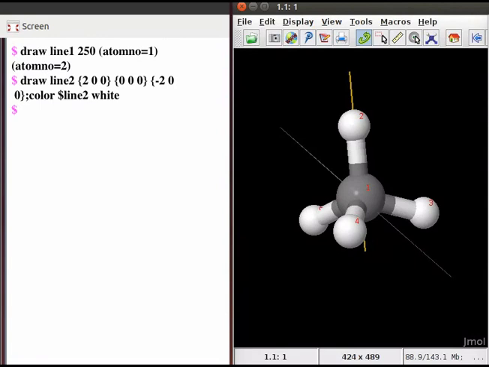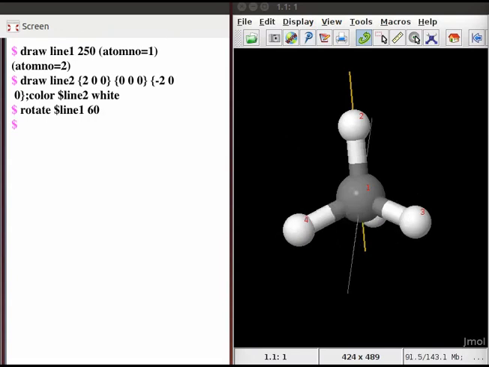To rotate along the line 1, that is C3 axis, type the following command. Rotate space $line 1 space 60. The number 60 refers to the degrees of rotation. Press enter. Observe the rotation along line 1.